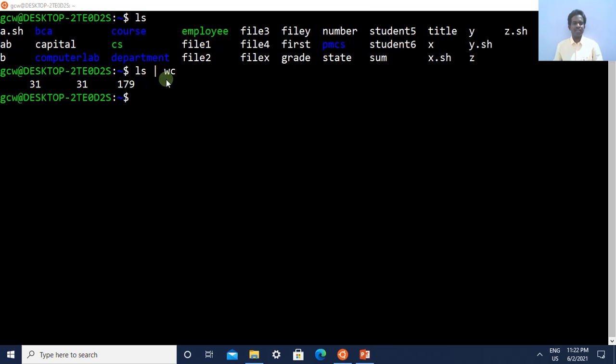the ls command is sent to the wc command through the pipe. The wc command accepts that input and counts the number of lines, number of words and number of characters from all the files and directories. So it displays 31 lines, 31 words and 179 characters. Here the pipe symbol is used to send the output of the ls command to the input of the wc command.